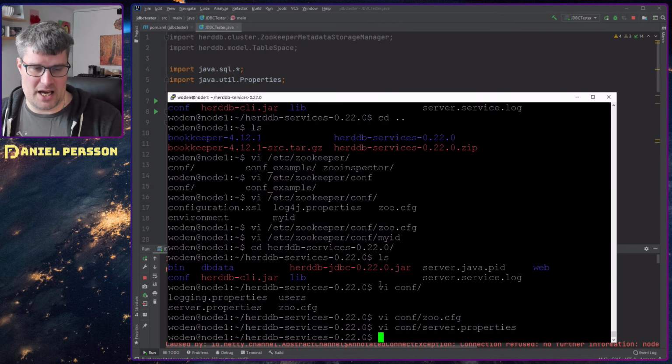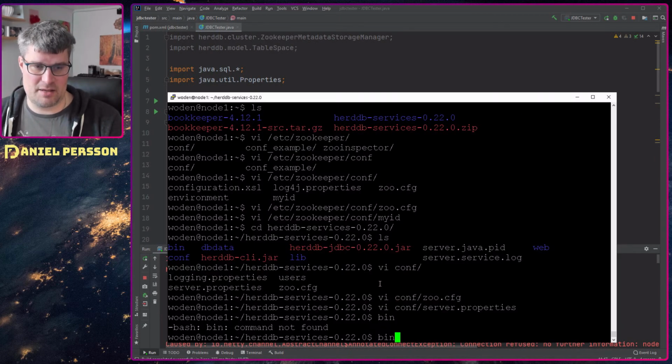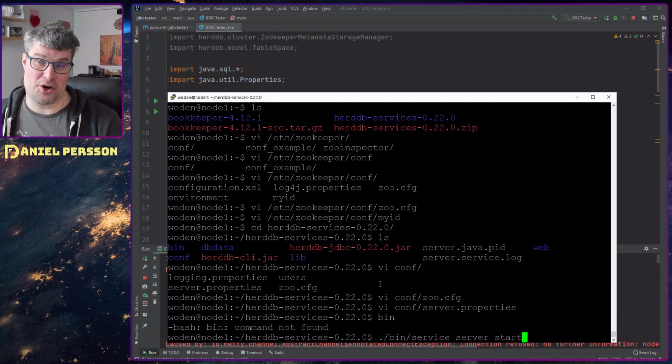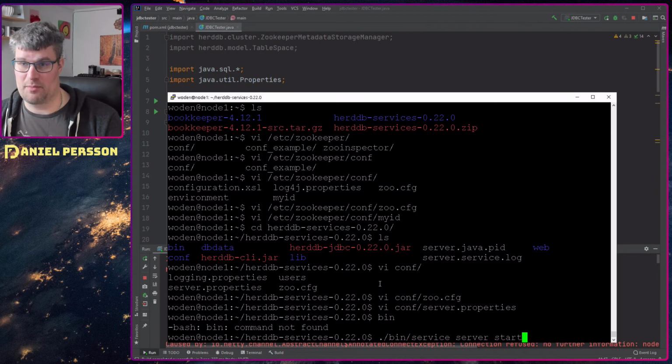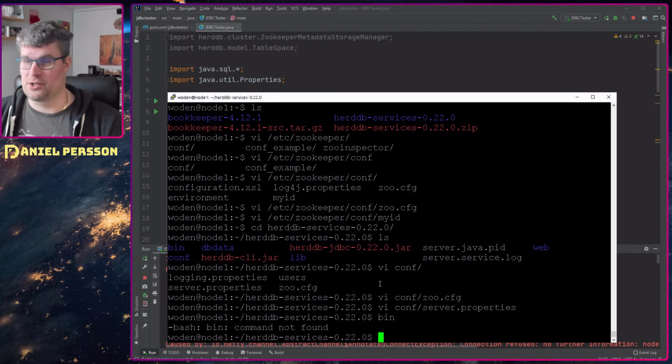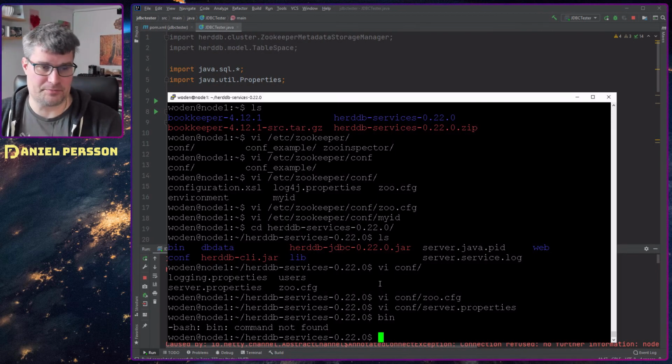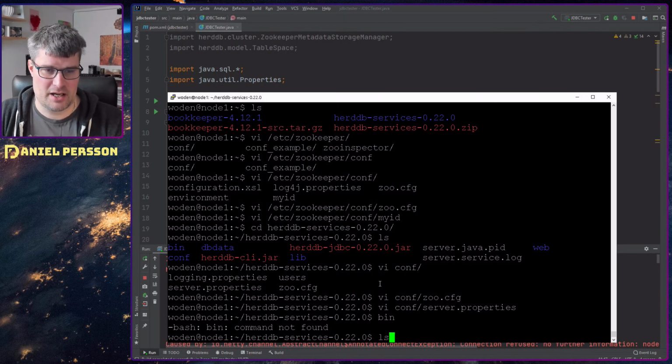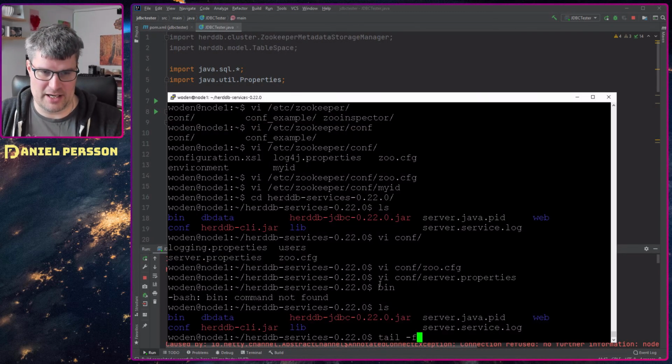And then you can start this. So in the bin directory here, they have a script called service, and then you take server start. And you can actually start zookeeper from here as well. So you just type service zookeeper start, and that will start your service for the zookeeper. So now we have something running, and we will get a log file.